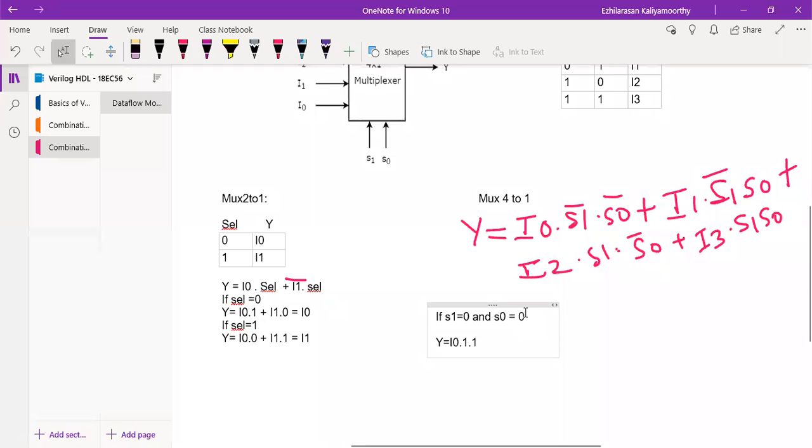Next I1 dot S1 bar. S1 bar means 1, dot S0 means 0. Next plus I2 dot S1, S1 is 0, dot S0 bar is 1. Then plus I3 dot S1 S0, 0 dot 0. Now what will I get? Wherever the 0 is there, that term will get cancelled. Finally, I get I0.